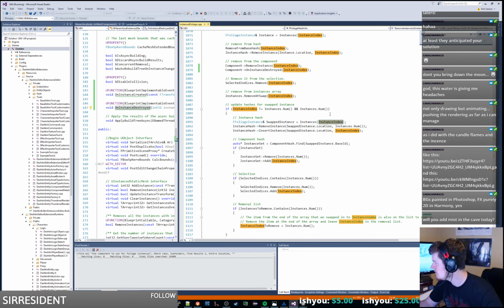Will I add mist to the cave today? Well, who knows? I might get to it, but I'll probably do the water first, so I don't think I'll get around to it.